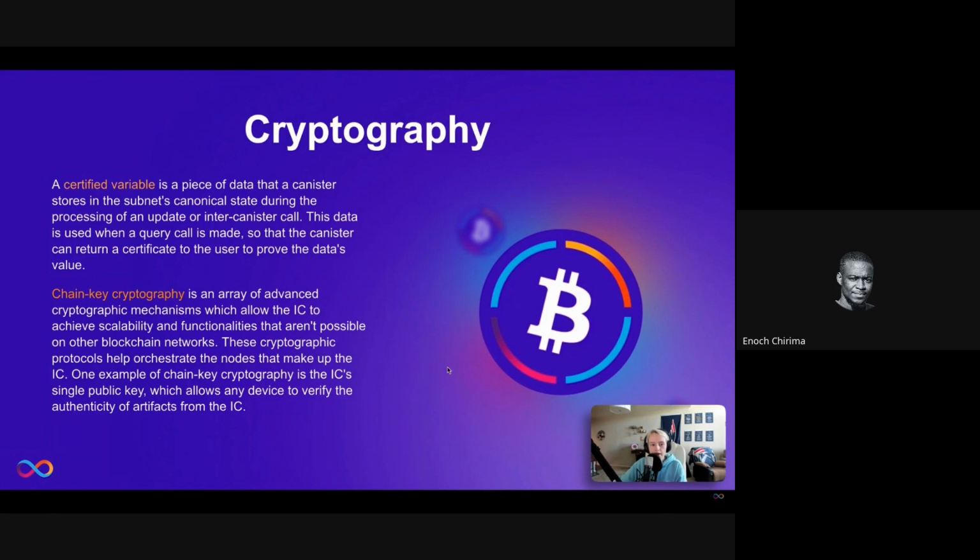Then the next term we have is chain key cryptography, which is an array of advanced cryptographic mechanisms that allow the IC to achieve scalability and functionalities that just aren't possible on other blockchain networks. These cryptographic protocols help orchestrate the nodes that make up the internet computer and help provide new functionalities and workflows such as ckBTC, or chain key Bitcoin, to enable Bitcoin workflows on the IC. And in the future, it'll also be expanded to Ethereum and ckETH.